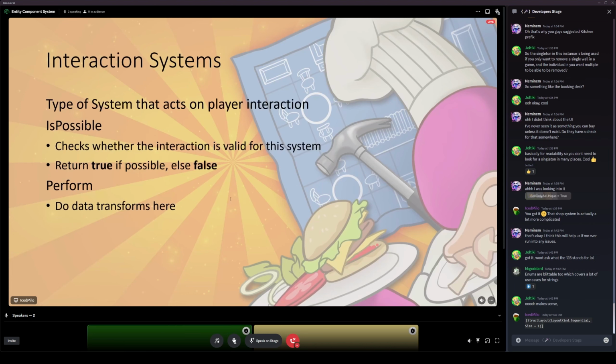This is a special type of system. It's called an interaction system. This is a PlateUp specific thing. It actually extends off a regular system, so in the background it is still a normal system, except that it's been abstracted away. So there are two types of methods here. One is called isPossible. The other is called perform.